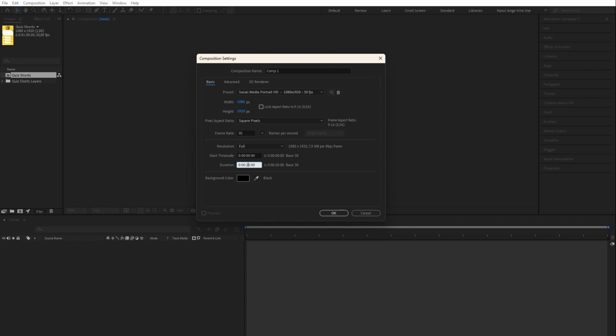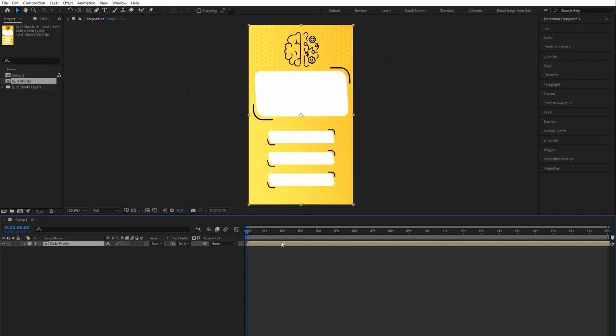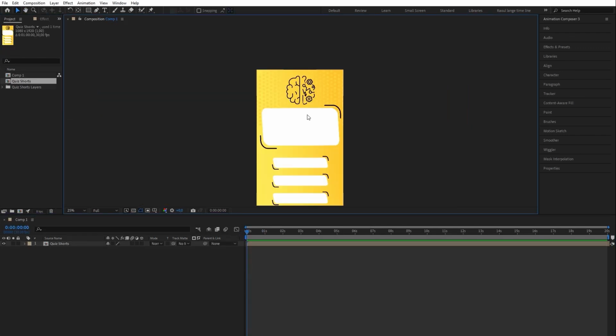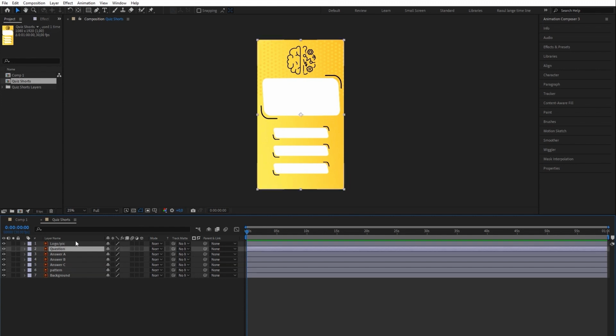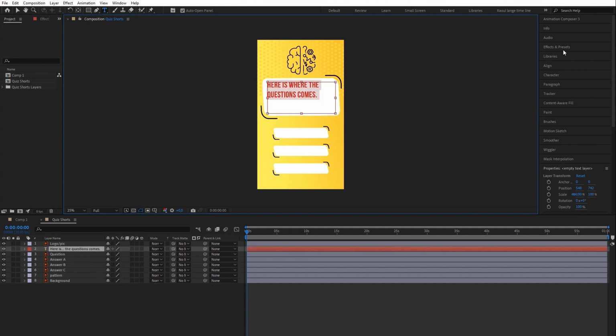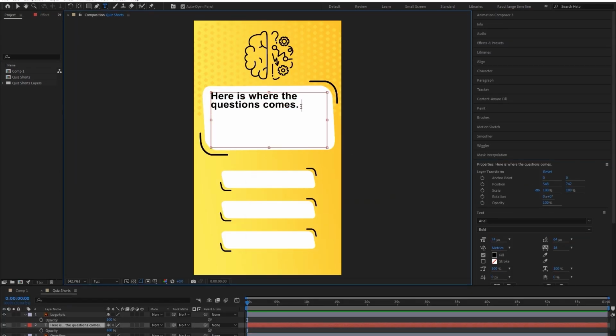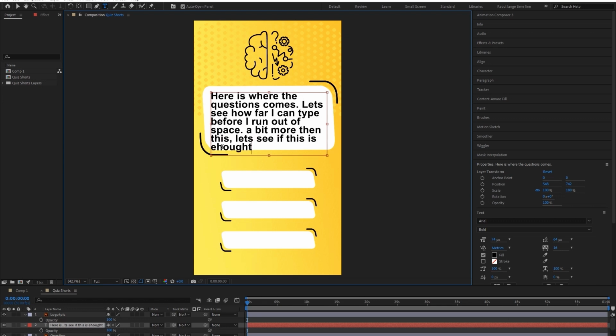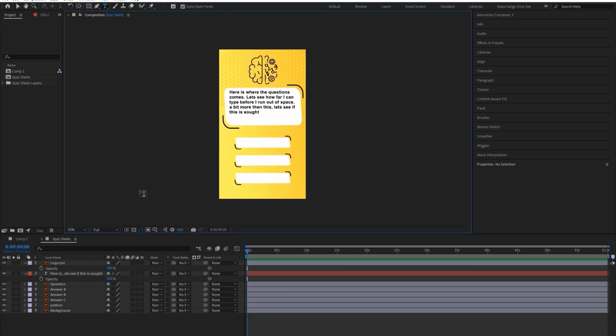In After Effects, I also make a new composition with the same size. Drag your quiz composition inside your main comp. Now I can work on the animation. As you see, all the layers now are also freely movable in the composition, which is what you need. I simply use text to write where the question goes. The rest of it is just figuring out the size of the text, the color, and so on.